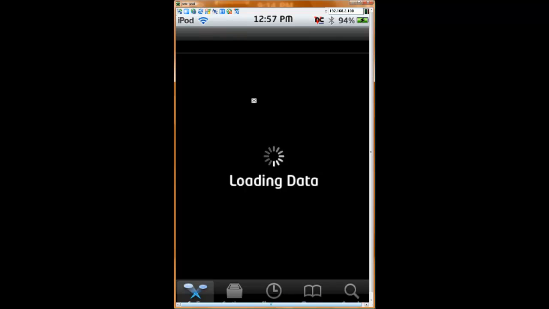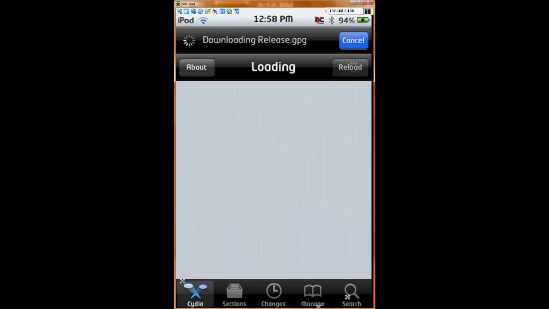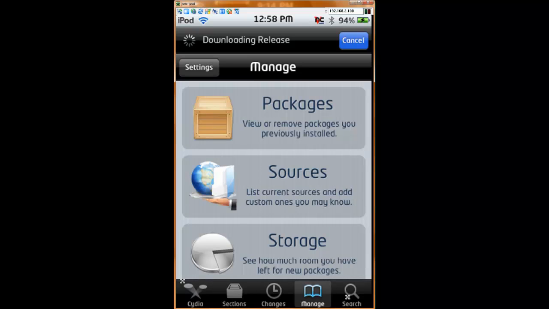This always takes a long time to open up, but once you open it up, you have to go to Manage, which is the section there. There you go, you can see Manage. Then you go to Sources.